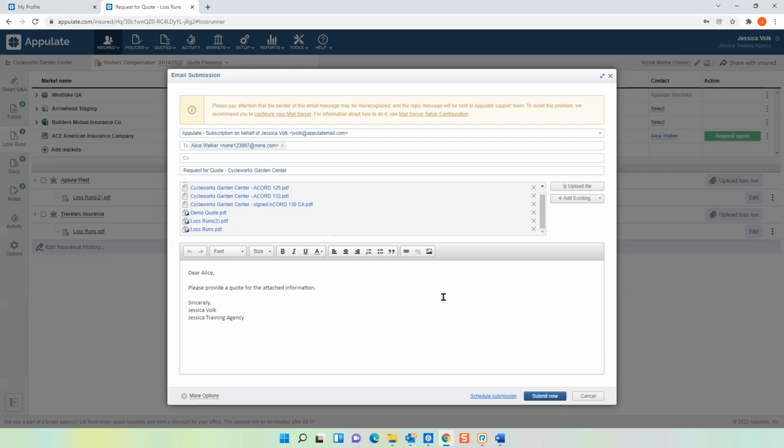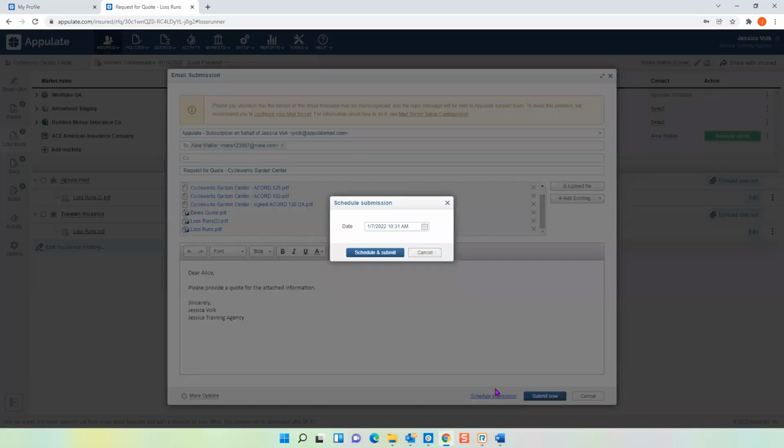You just want to move on to your next account. So what you can do in Appulate is you can actually schedule an email submission to be sent out at a specific date and time. So we're going to go down here and click on schedule submission. This will give you your location's current date and time.